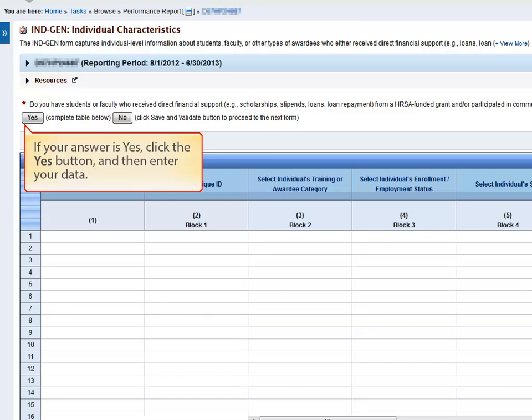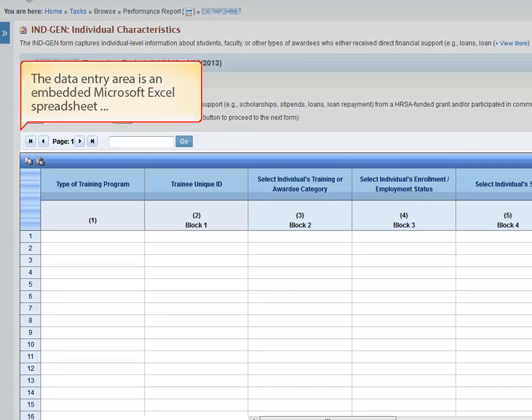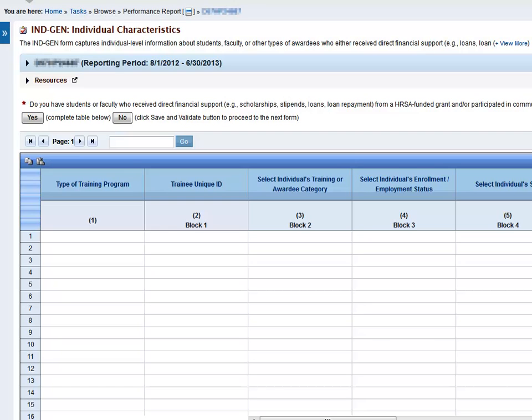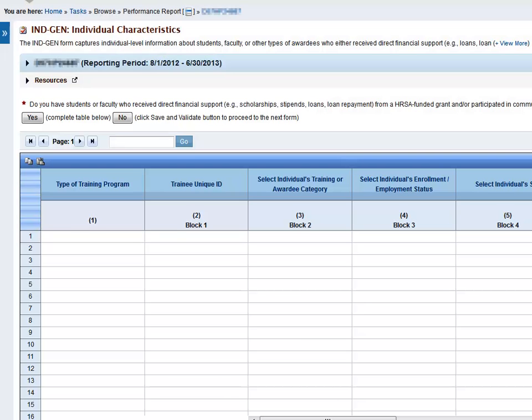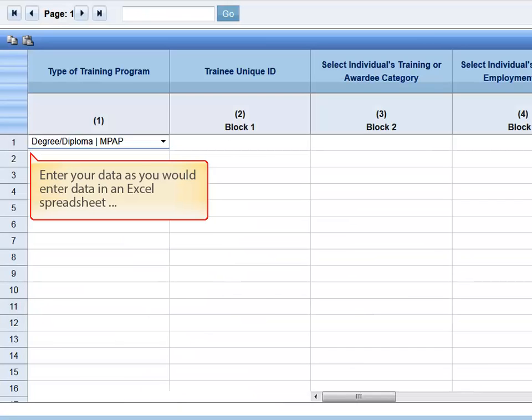If your answer is yes, click the Yes button, and then enter your data. The data entry area is an embedded Microsoft Excel spreadsheet. But note that you will not be able to copy data from a local Excel spreadsheet and paste it into this form. Enter your data as you would enter data in an Excel spreadsheet.